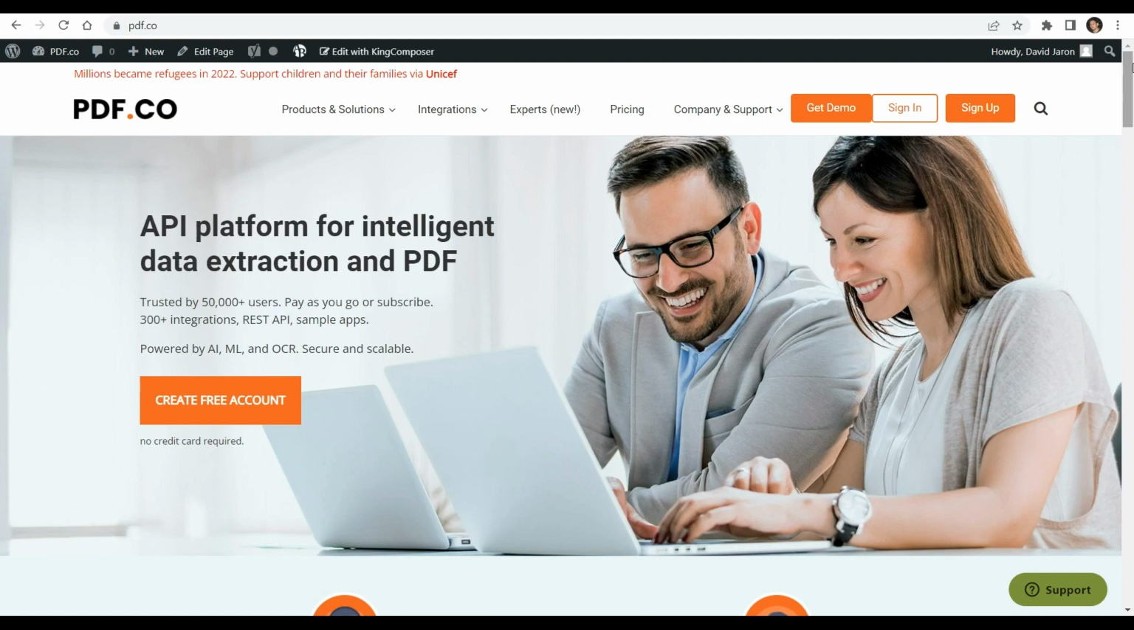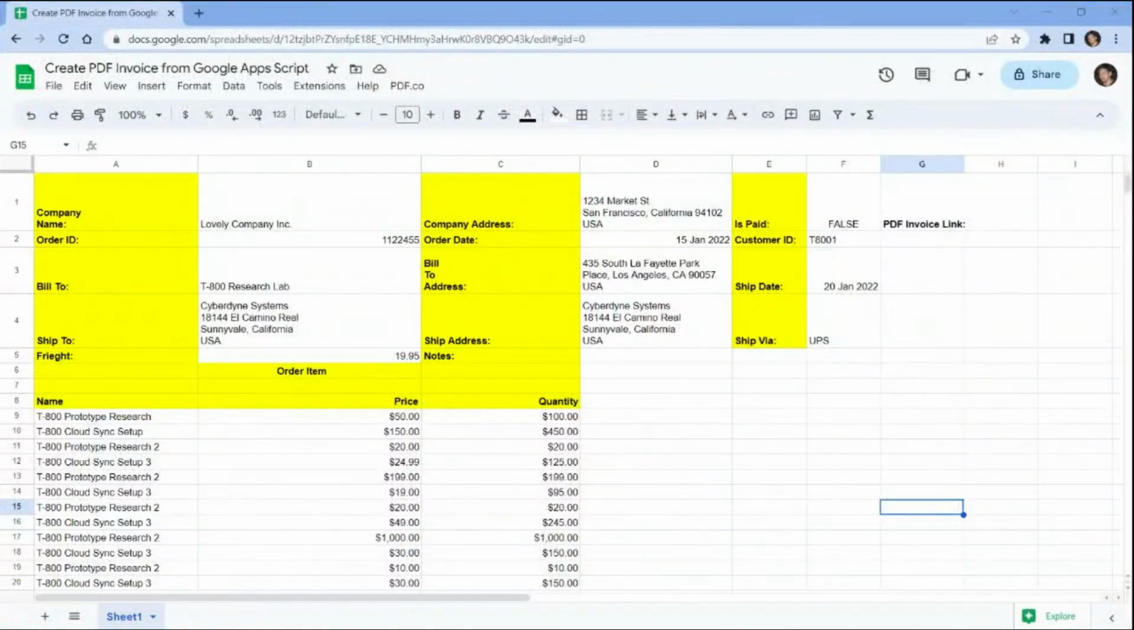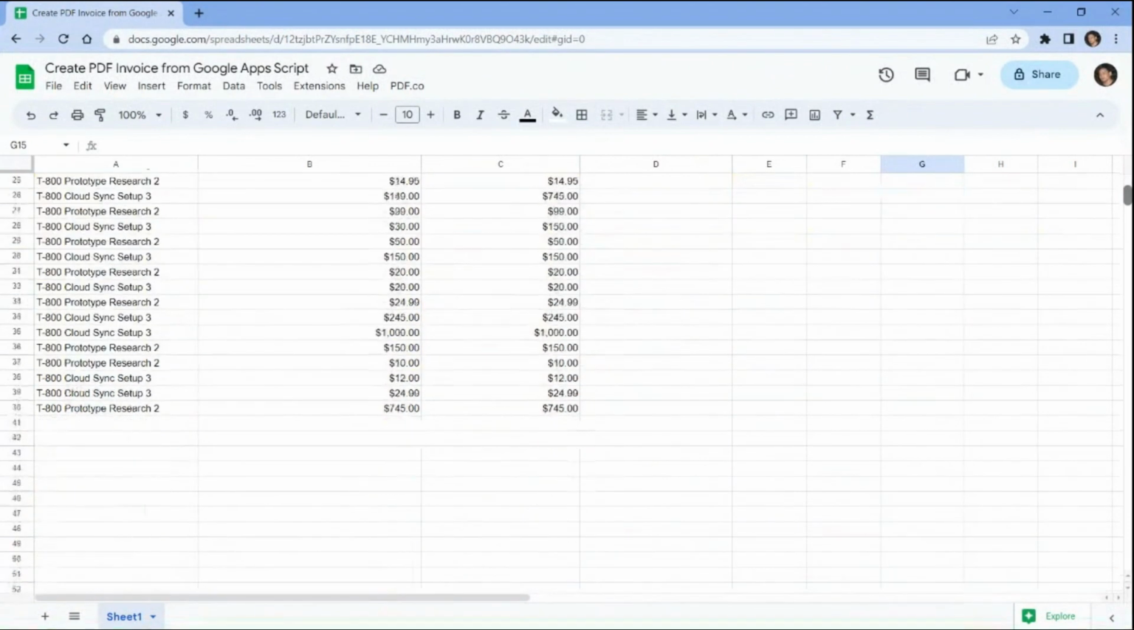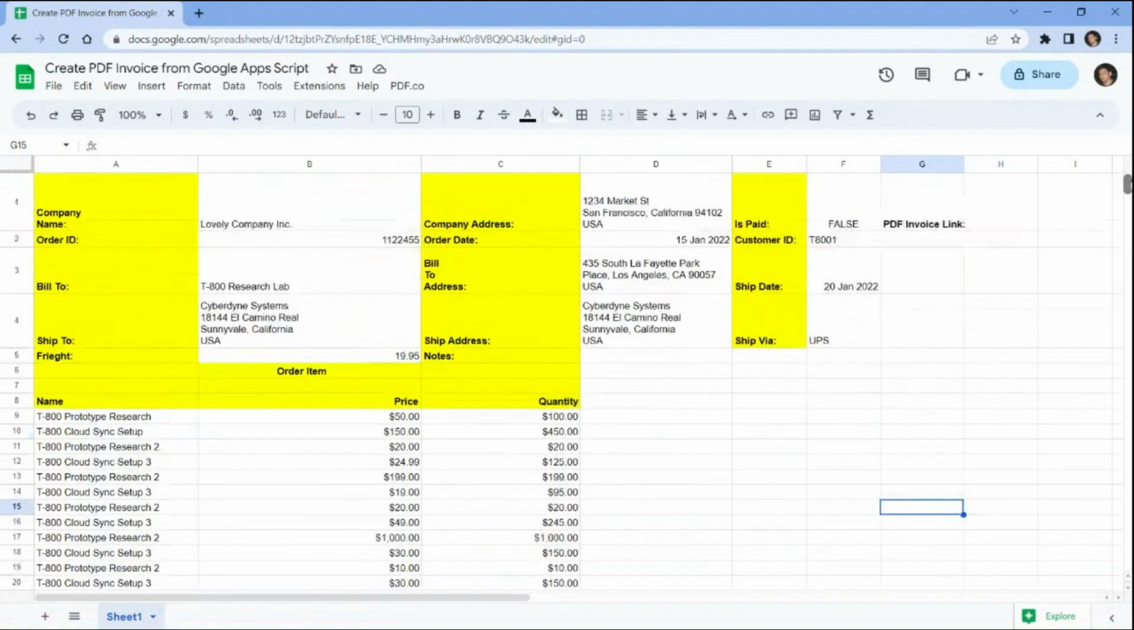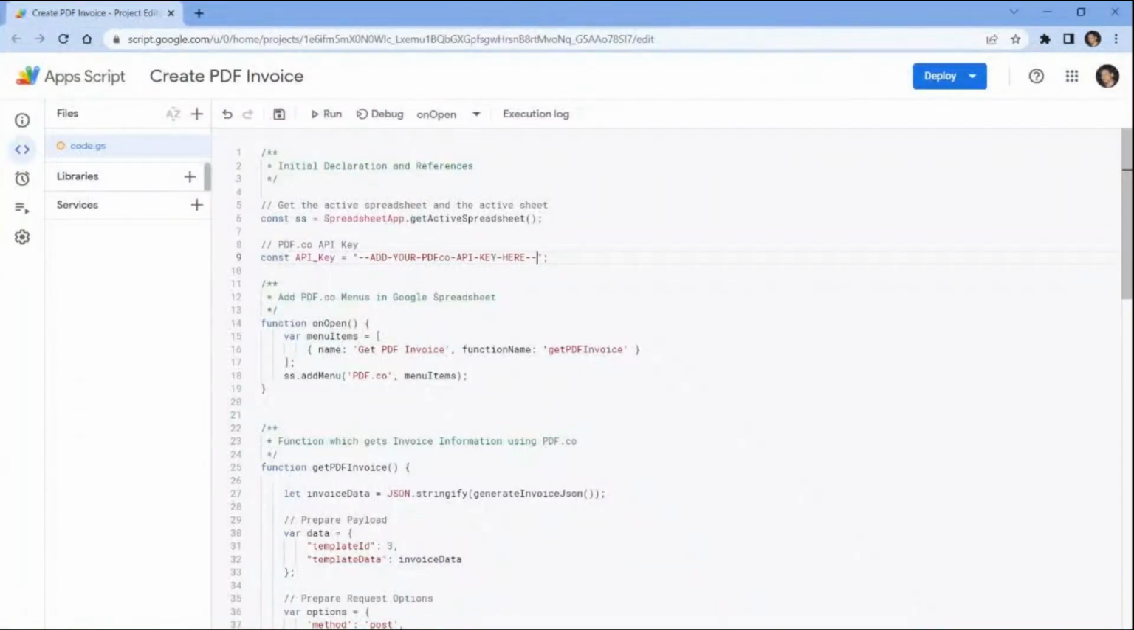To get started, let's open the Google Sheets application and input the invoice data into the corresponding spreadsheet. Next, click on the Extensions menu and select the Apps Script option. In your Apps Script editor, input the sample code to convert Google Sheets and generate an invoice PDF. You will see the link of the source code in the description box below.